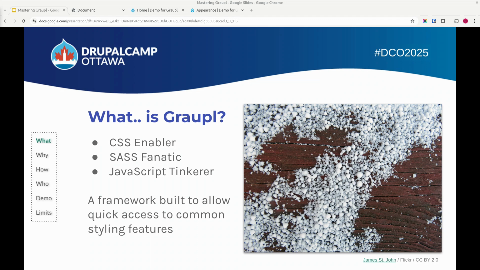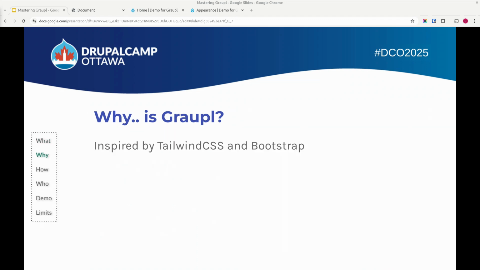So why was Graupl created? Graupl was created when Tailwind CSS looked like a very good option, but it didn't fit too well into Drupal. And Bootstrap's updates were shedding a bit of light on a few problems. So what was that thing about Tailwind and Bootstrap that made us itch for a little bit more?